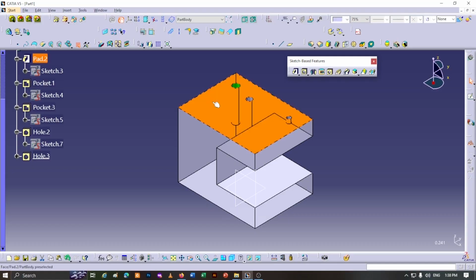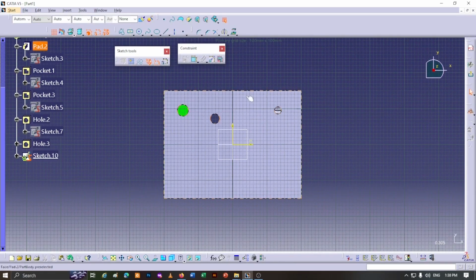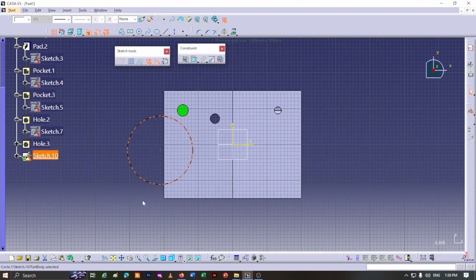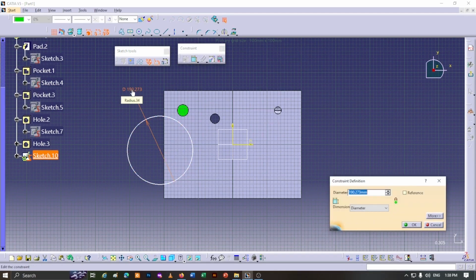Now I click on the top surface of the cuboid. I go to the sketcher environment. I draw a circle. I draw the circle such that half of it is outside the cuboid surface. I constrain the circle and return to the part environment.